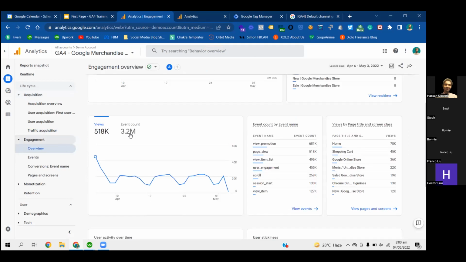So the overview section shows you the overview of the total events. It has recorded 3.2 million events from 500,000 users. These are all the names of the events, and this is on which pages the events are firing. If you hit view events, it will take you to this event report. If you hit view page screens, it will take you to view page screens.